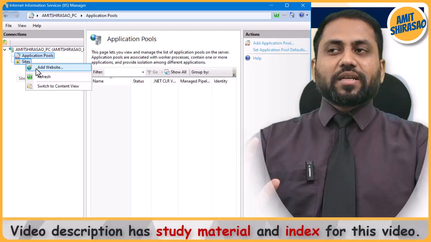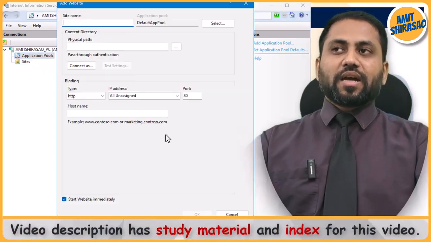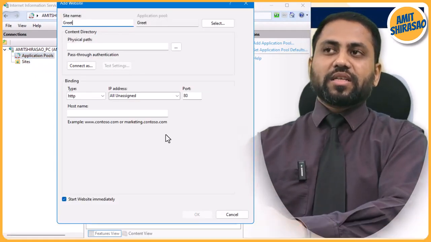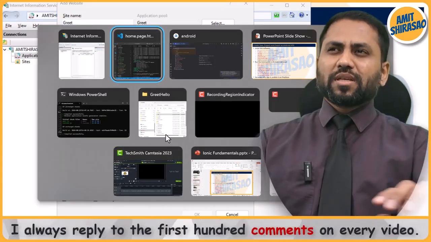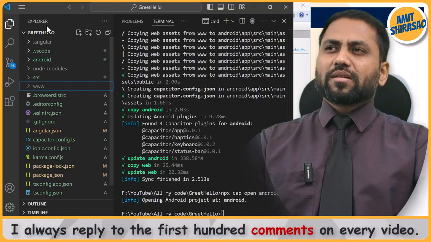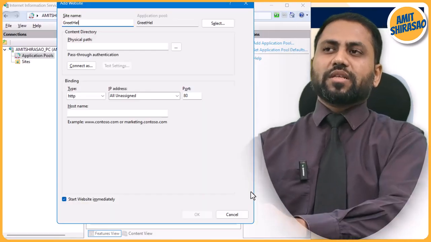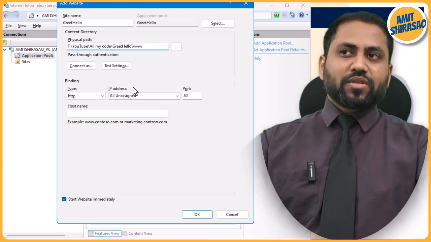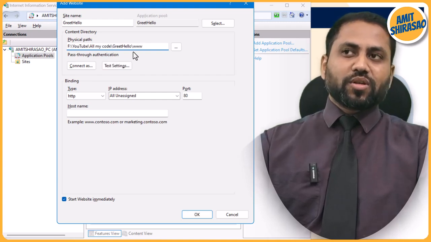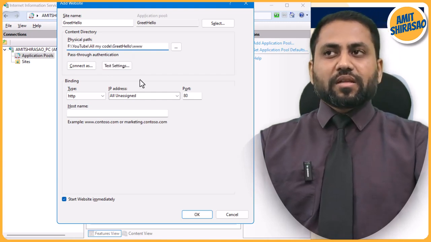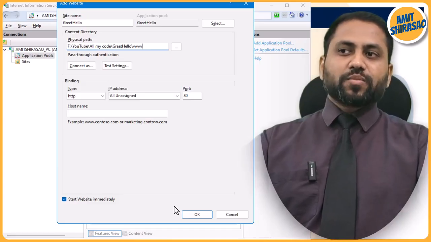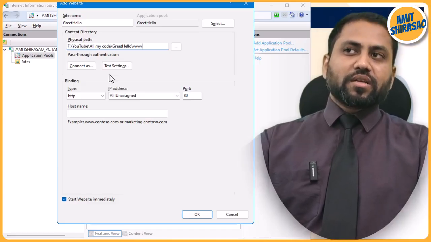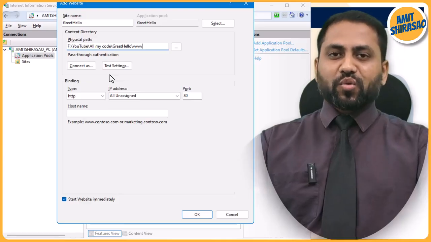Now I will right click and say add website. I will give some name like greet. What is the name of my project? Greet hello. Yeah, greet hello. And for the physical path, I have just copied the physical path of www and I am pasting it here. If you do only this much, then it will deploy on localhost.